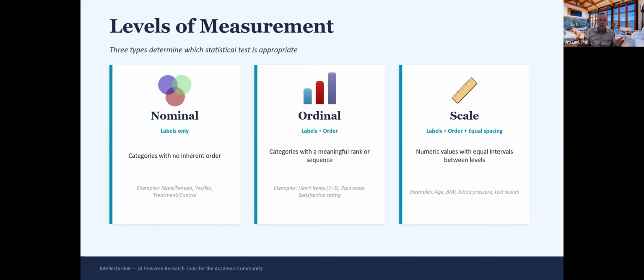Why do we care about level of measurement at all? Well, the reason we care is that particular types of statistical tests require certain levels of measurement. That's the reason.